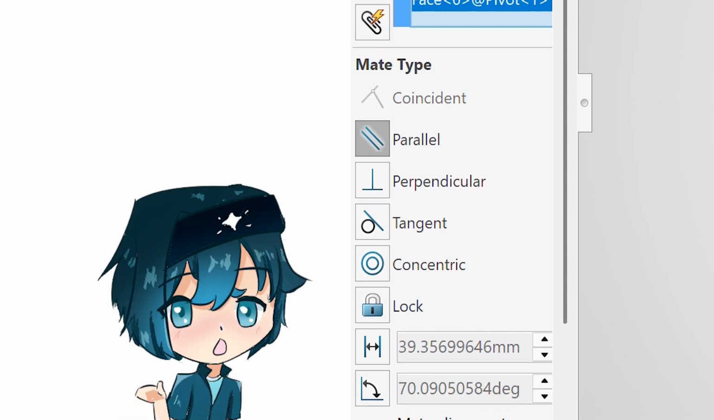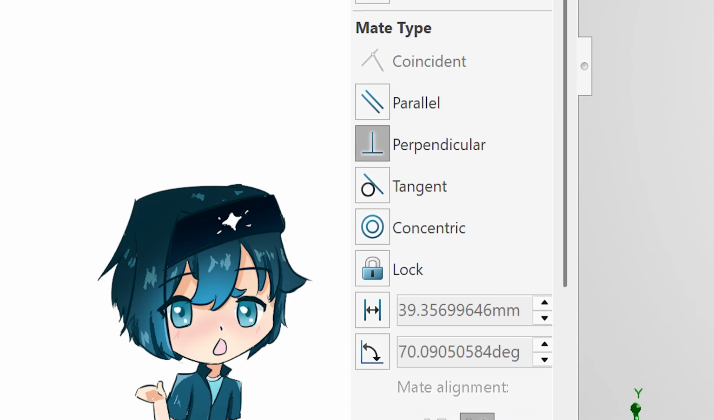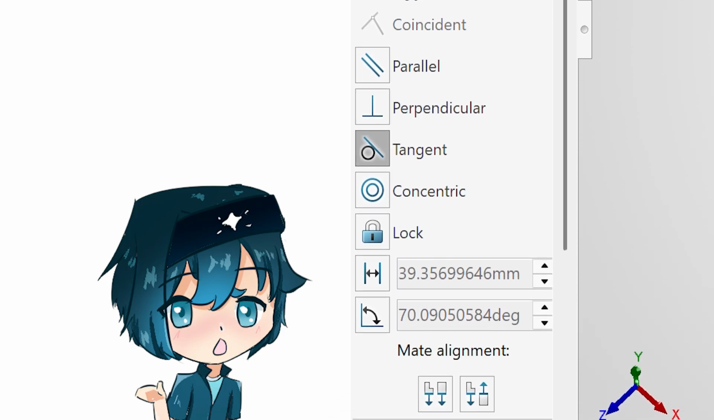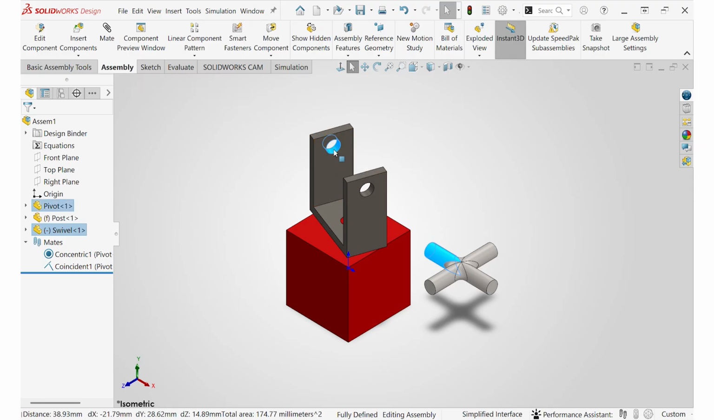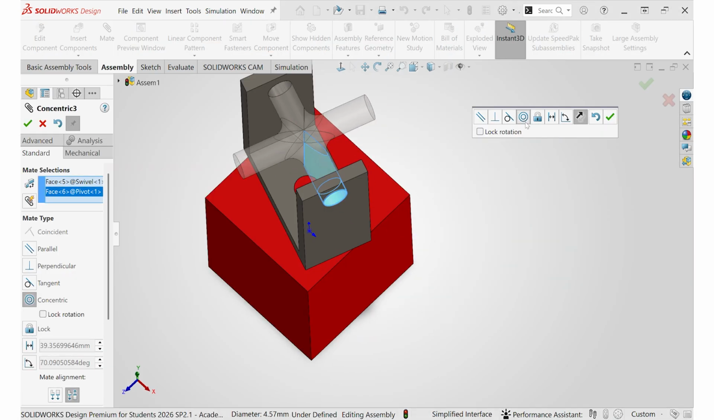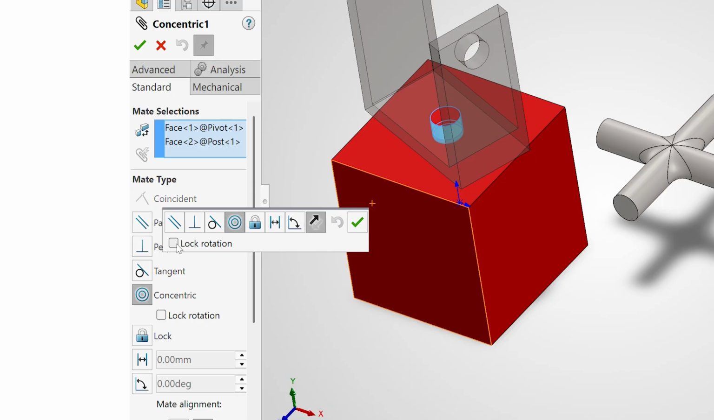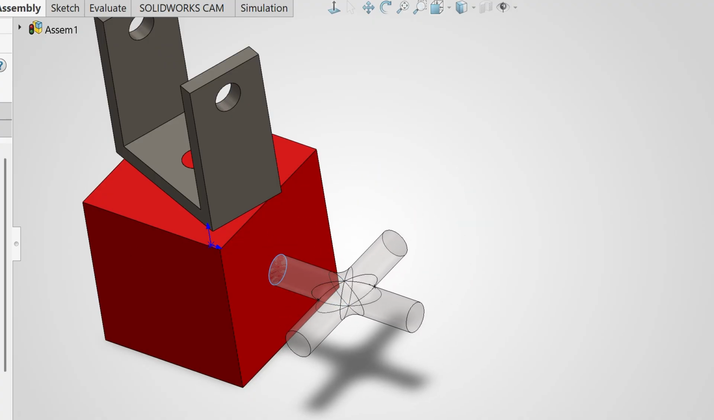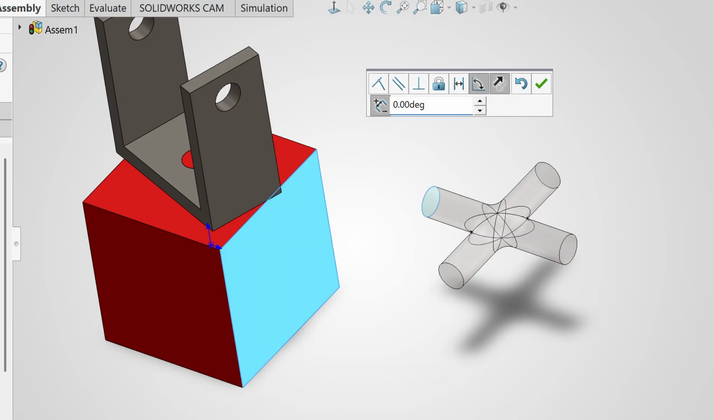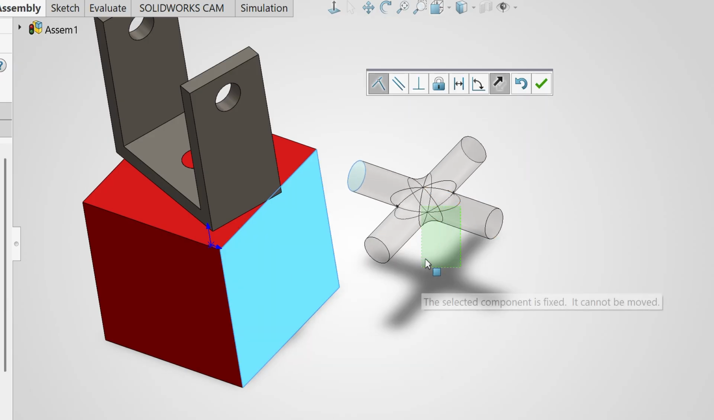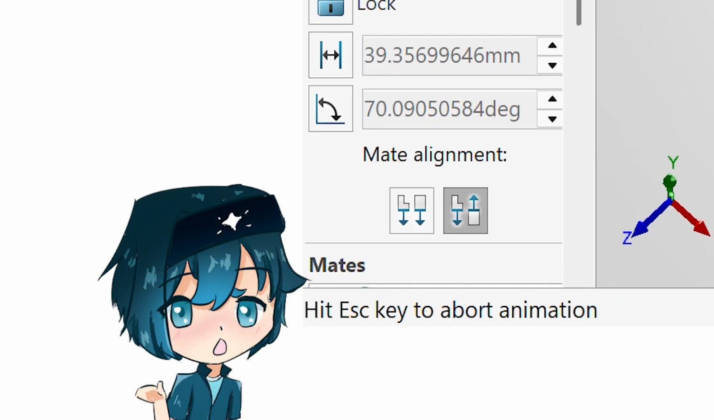For beginners, you'll mostly use coincident, concentric, distance, parallel, and angle mates. Depending on the mates you select, you can control how parts interact. Examples include creating a concentric mate between two circular surfaces, locking a part's rotation using the mate option, making two faces coincident so they can touch each other, or setting a specific distance or angle between surfaces. You can also reverse the mate direction by clicking the Align Flip button.